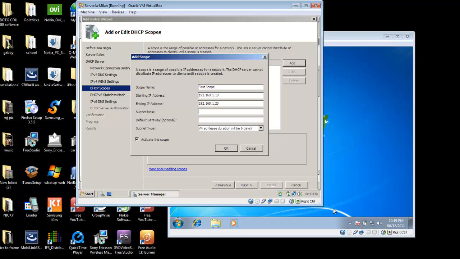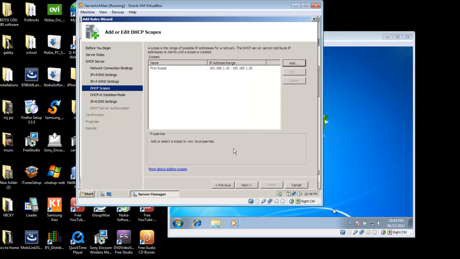192.168.1.20. Alright, the subnet mask is going to be 255.255.255.0, and the default gateway, I'm going to put it back as the server's address, which is 192.168.1.1. Alright, this here, the lease duration, is the amount of time you want the leases for, and you have the options of 6 days or 8 hours. I'm going to just leave it at 6 days and activate this scope.